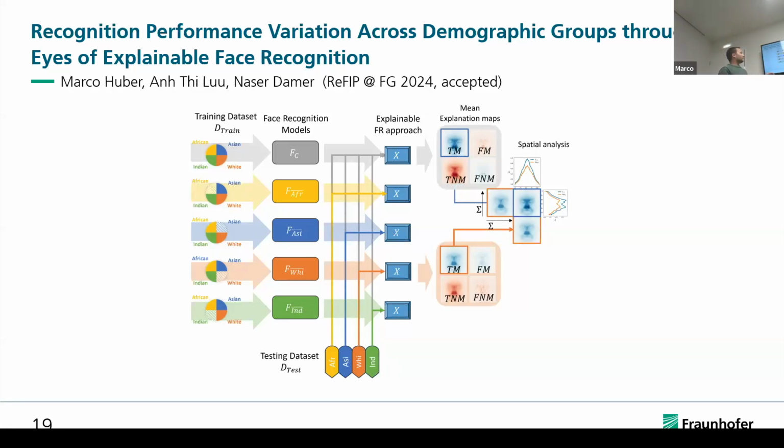And we evaluated, for example, the African data set using the less biased model as well as a more biased model. We generate the mean explanation maps for all false matches, true non-matches, and false non-matches. And then we did a spatial analysis. What we want to see there is, okay, how does the explanation change if the model is more biased? Does the model, if it's more biased, look at different parts of the images?